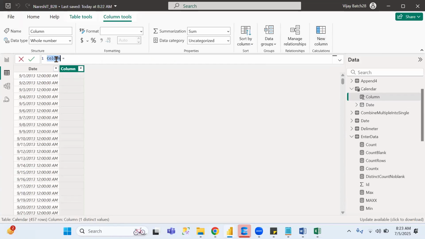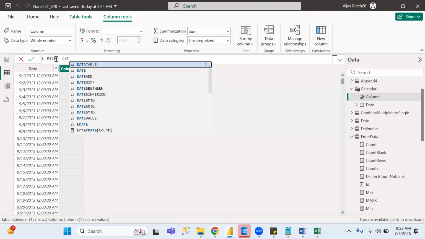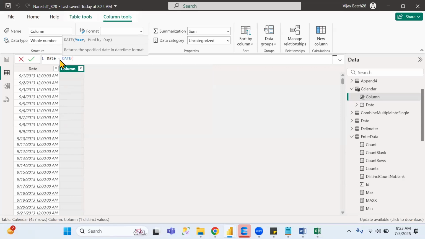Suppose, for example, date one. Inside the date function, you need to pass the interval values: year value, comma, month value, comma, day value. What is the year here? 2024, comma. What is the month here? 02, comma. What is the day here? Like this. You just need to pass the specific interval numeric values.